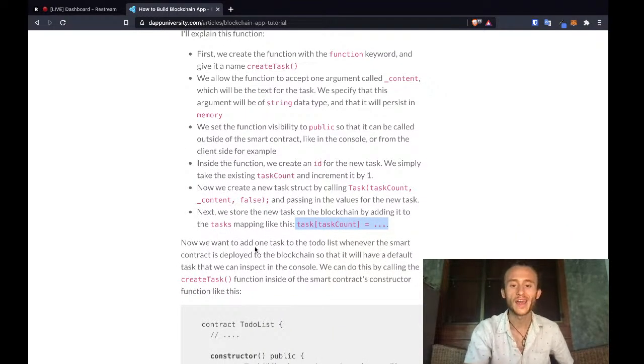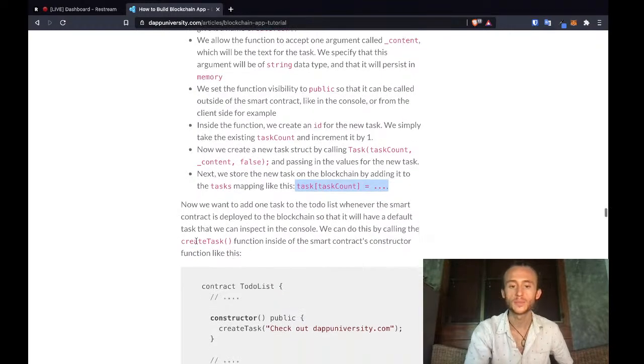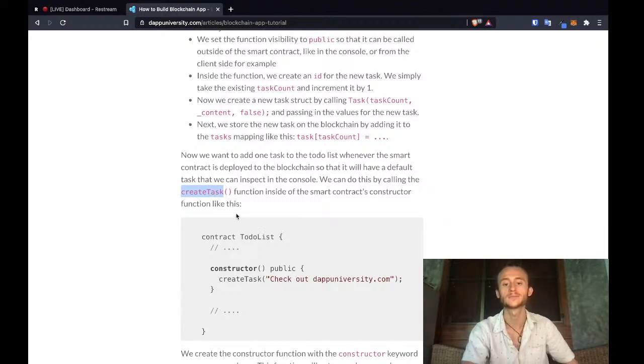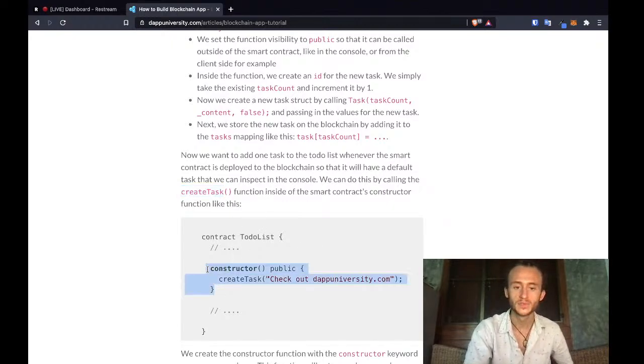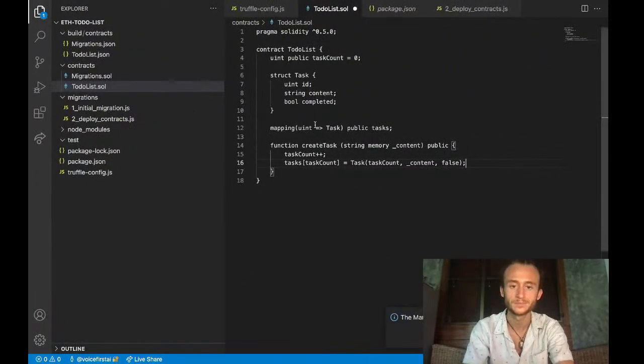Now, we want to add one task to the to-do list whenever the smart contract is deployed to the blockchain, so that it will have a default task that we can expect in the console. We can do this by calling the create task function inside the smart contract's constructor function like this. The constructor function gets executed when the contract is deployed to the blockchain. So we'll create a public constructor function, and then inside of it, we'll just create a task called, in their case, checkout Dapp University, in our case, checkout at Voice First AI.